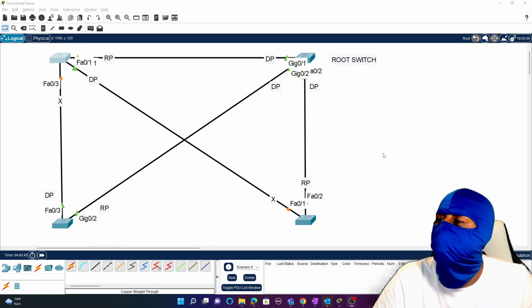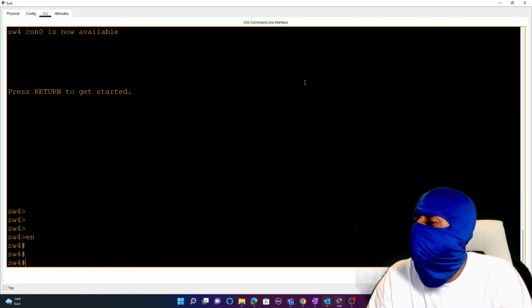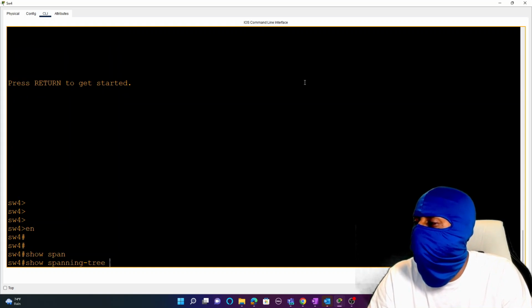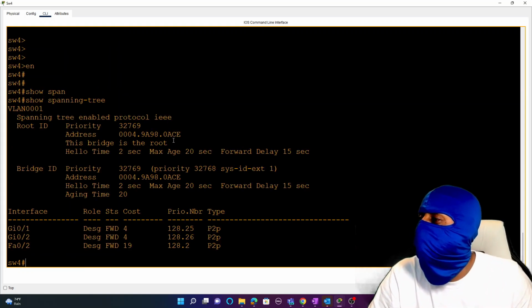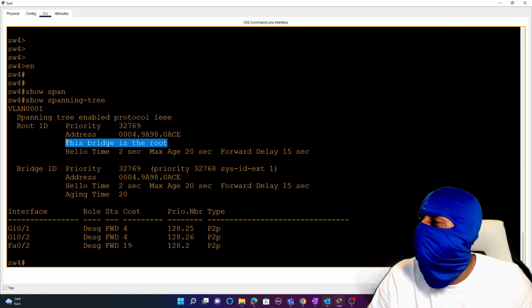So the first thing we want to look at is the root switch and that election process, or the root bridge election process. All right, now I'm logged into the root switch. Number one, to verify that I'm in the root switch, you can use the show spanning-tree command. This command will show you literally that this bridge is the root. That's the first thing to look for.